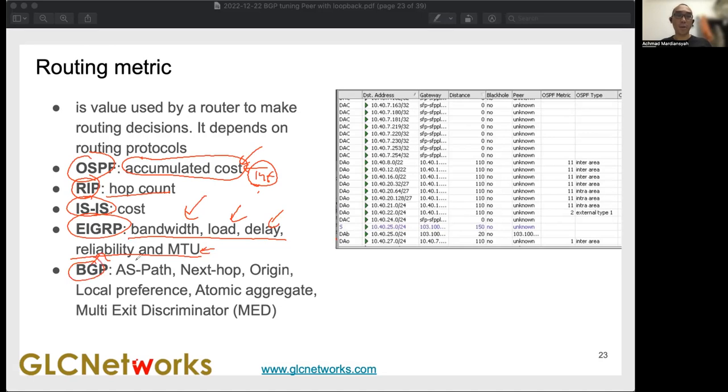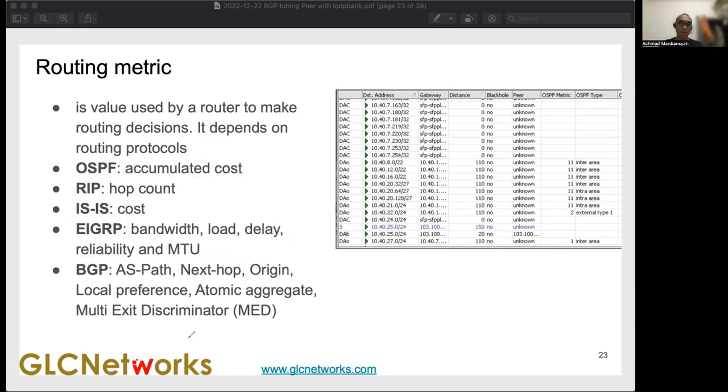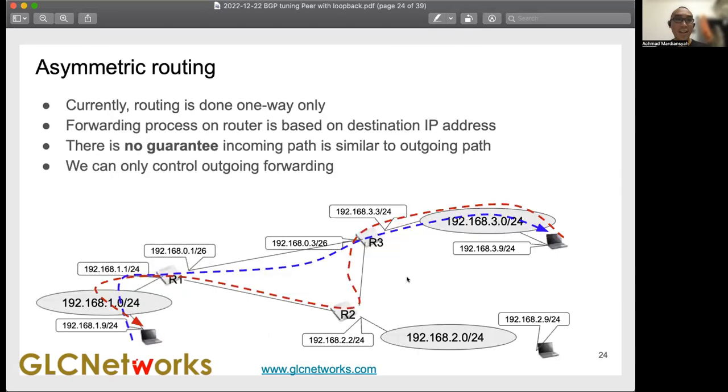BGP also has metrics, and this one is quite complex. First is AS path, next hop, origin, local preference, atomic aggregate, and MED. Here we call them attributes. We'll talk about them in the future, because it's too many parameters to cover all of them in one meeting.